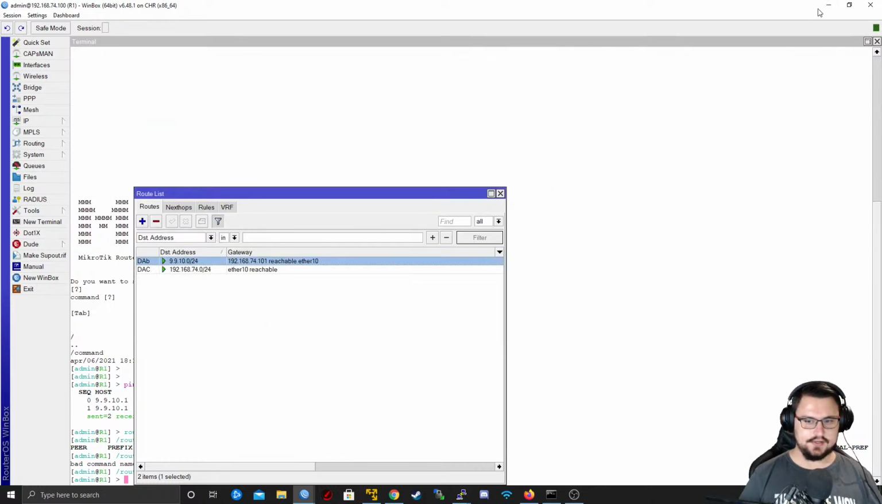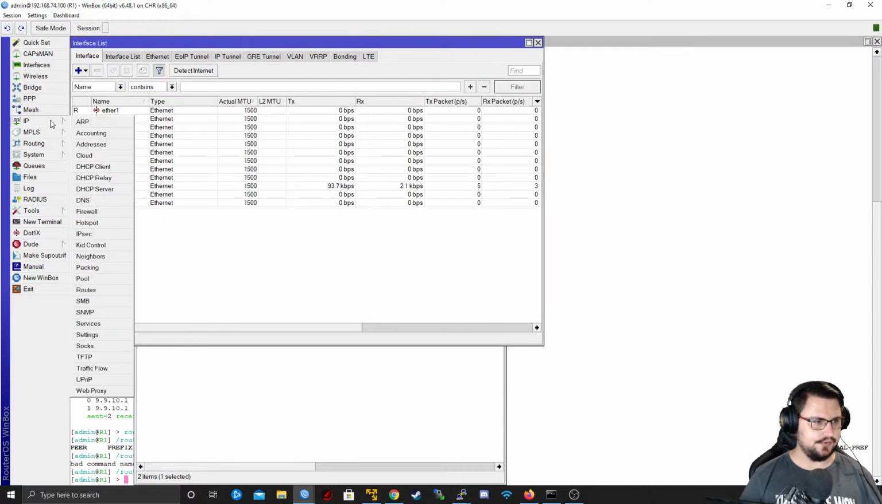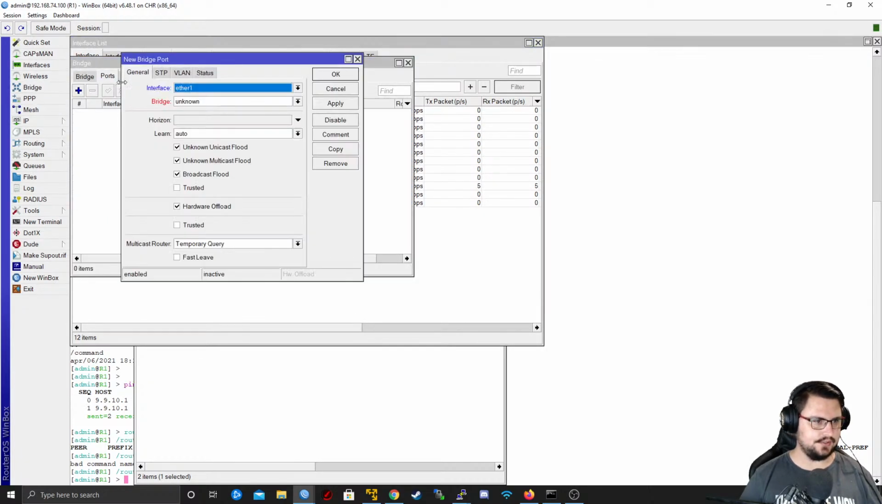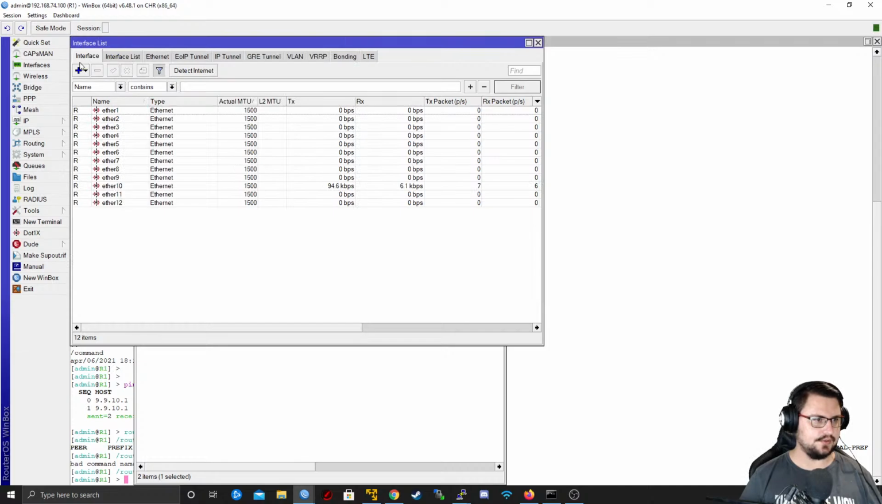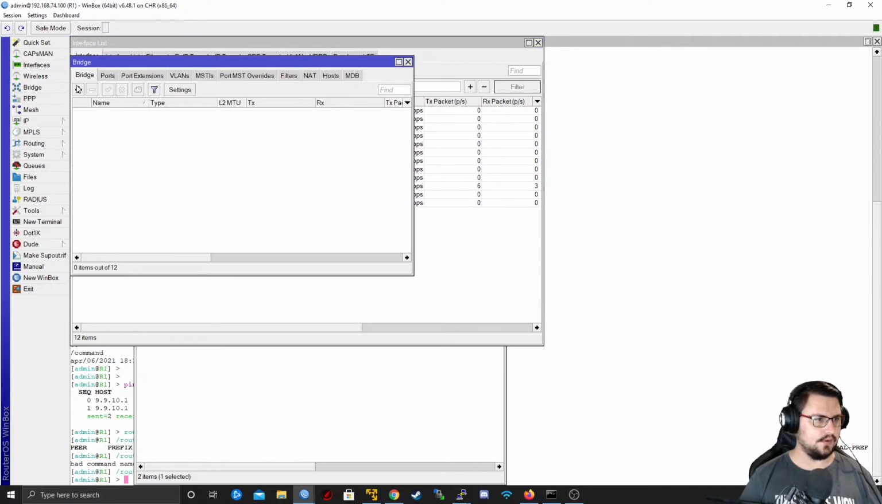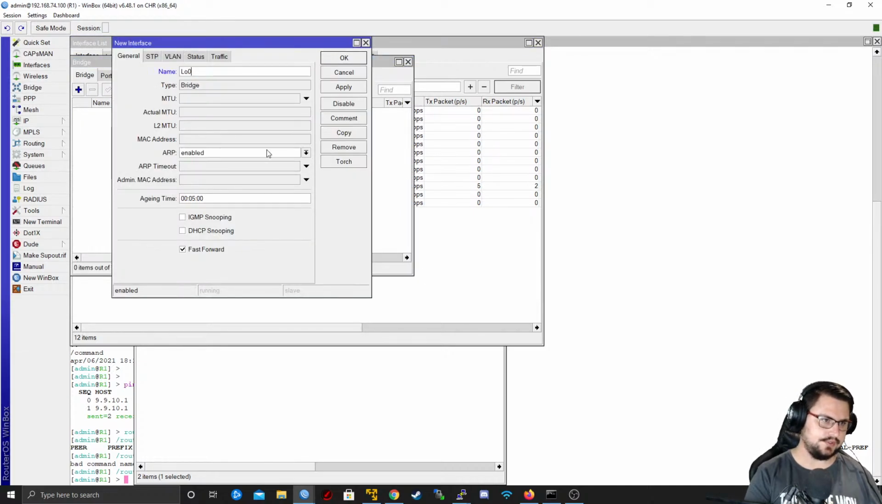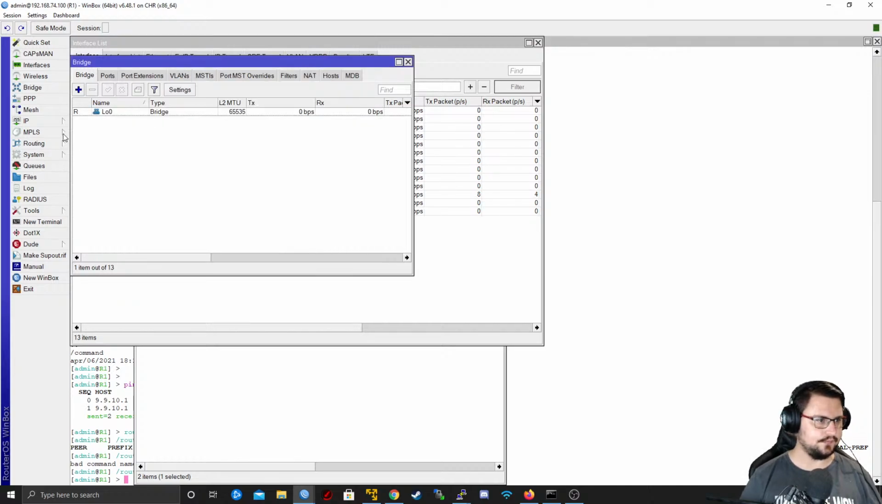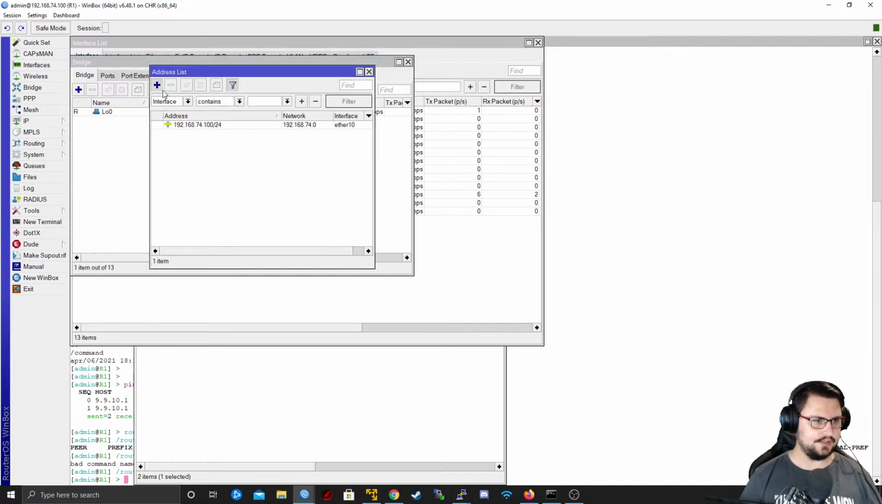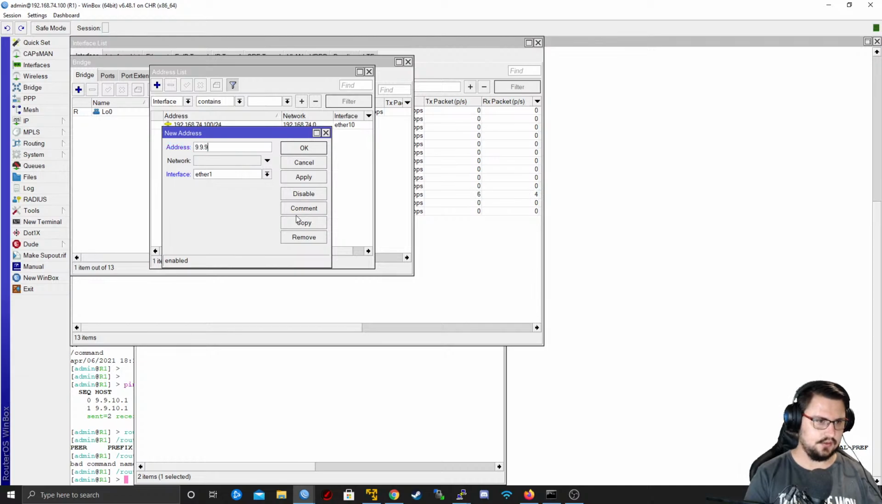Anyways, let's just assign some more IPs. Let's just do the same on router 1 quickly so that router 2 can learn some addresses. So let's add a bridge. No ports, we're just adding a bridge. And this can be LO0, apply that. Go into our IP addresses, add the address 9.9.9.1/24 on, not Ether 10, LO0.